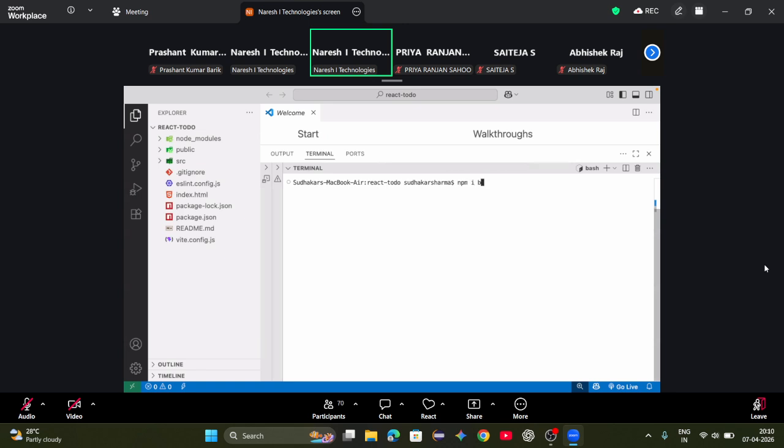npm install bootstrap, bootstrap-icons, formik, yup, axios, react-router-dom, react-cookie, moment. All in one line you can give. Hyphen hyphen save.